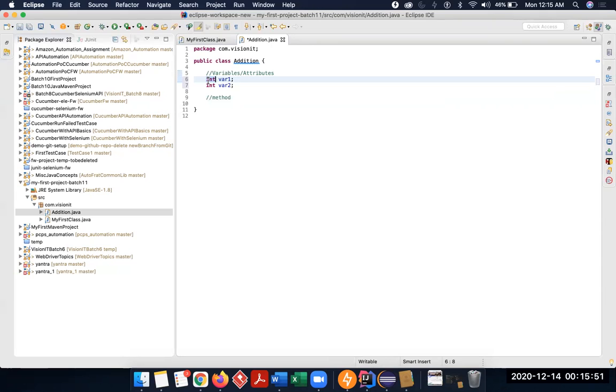And to get you guys started, it doesn't mean that you have to know everything before you create your first class. So it's better you just start with whatever you know. So just follow these steps which I'm telling you right now. So int variable 1, int variable 2, and then we'll create another int result.